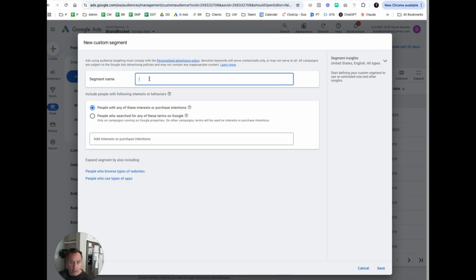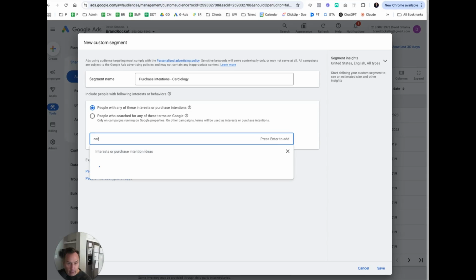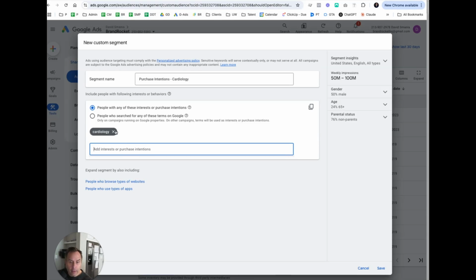Okay, so what you want to do there is give this a proper name, first of all. So I would say purchase intentions, and then whatever category it is that you are trying to drive traffic to. So if it's just general cardiology, I would just do cardiology, and then add that in, right? If I could spell right. And as you add them, they'll get added here, and you're going to see that your weekly campaign impressions will start showing up.